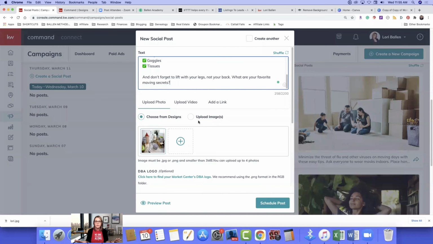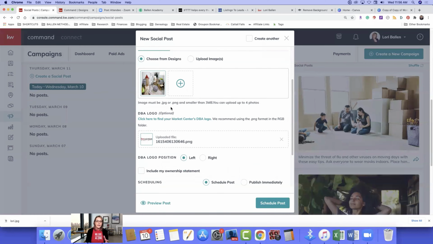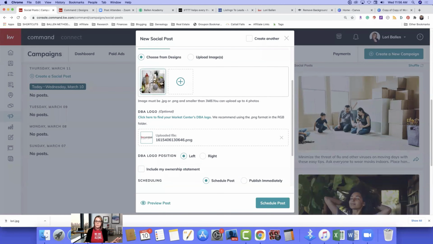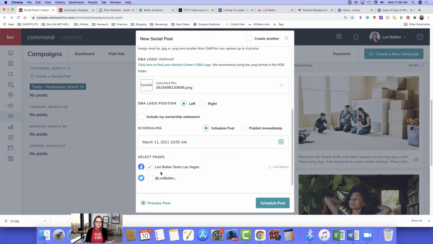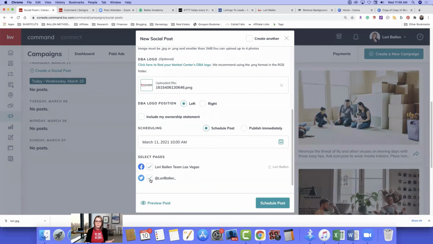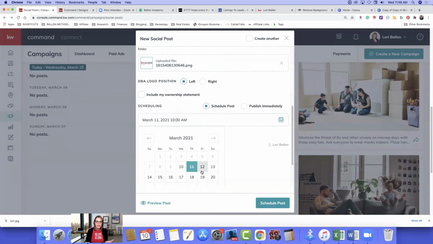It's just a post. This post is not designed to generate real estate leads. It's designed to create engagement and awareness on your Facebook business page or on your Twitter account. Okay. So if it's all good, the images, you don't need to change anything. Look how fast this is. Go ahead and click schedule. Pick the day you want to schedule it.